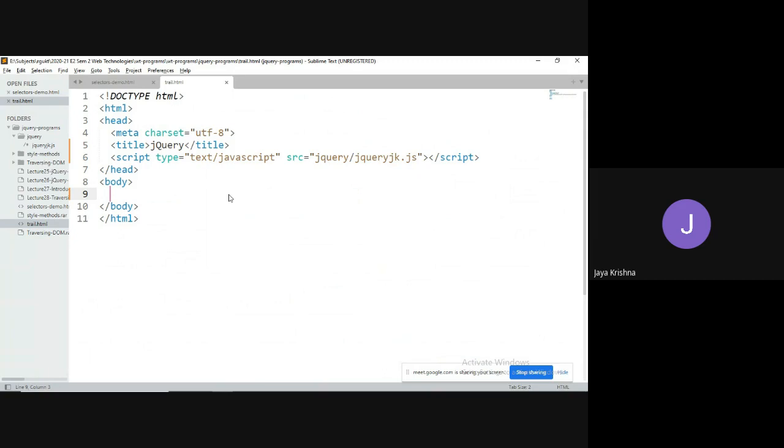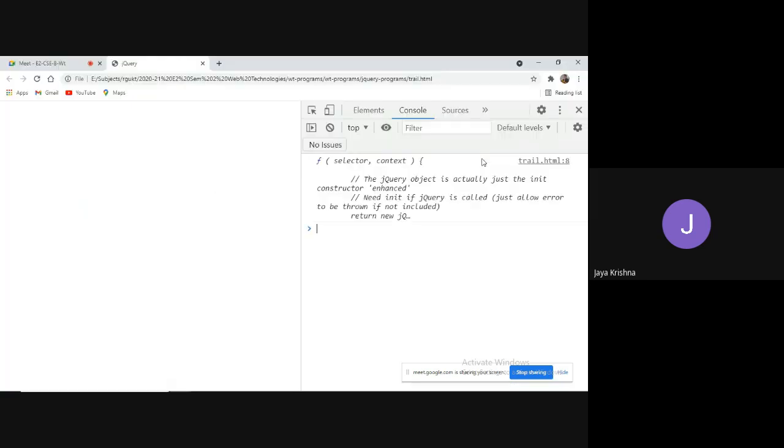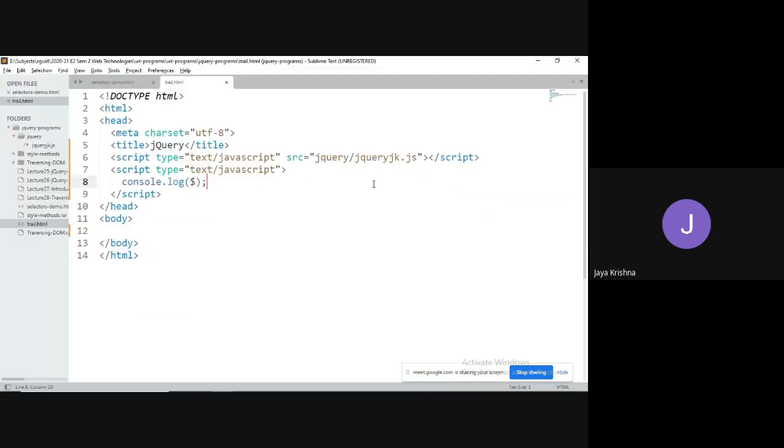Yes, guys. Fine. Now what I'm going to do is, I have connected this one. I'm going to take one more script tag, script type equal text or JavaScript. Here I'm going to write everything. For example, console dot log of dollar. On the console, it is printing something, right? Meaning that it is connected to the JavaScript library.